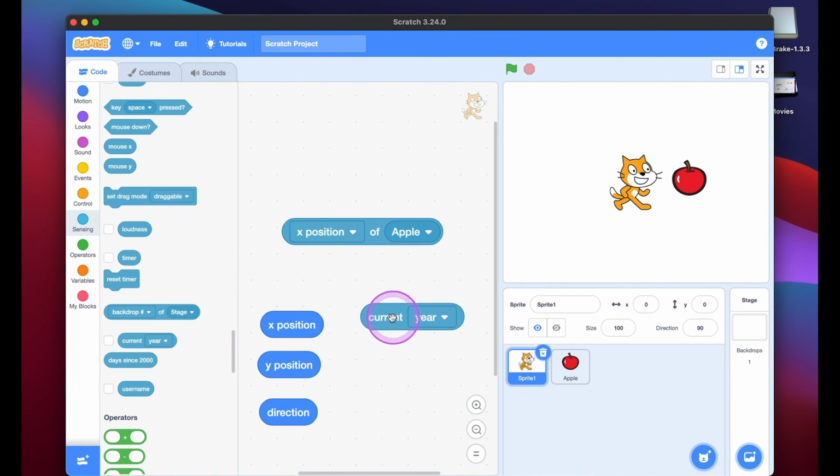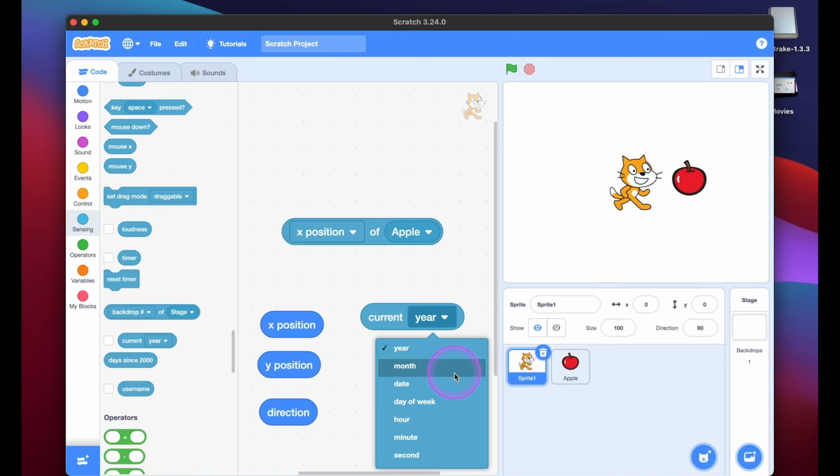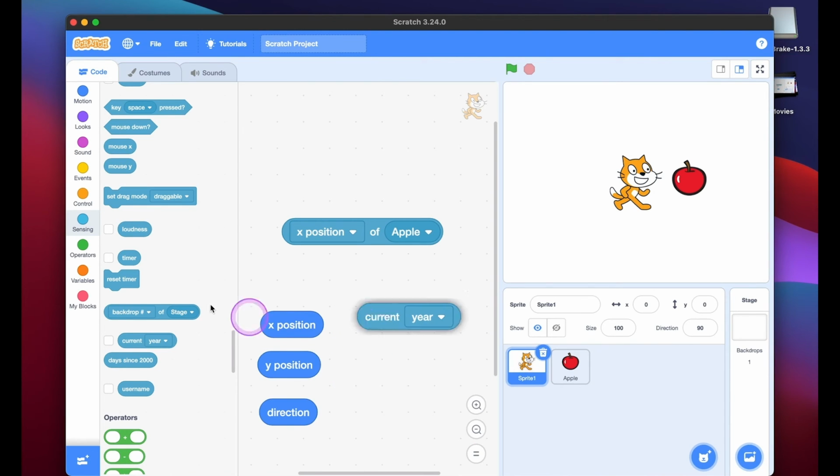Current year. Current year tells us the year that we are in, 2021, tells us the month, date, day of week, hour, minute, and second as well. You can also display it using the checkbox. Days since 2000 tells us the number of days since 2000. It's quite an interesting block to have.